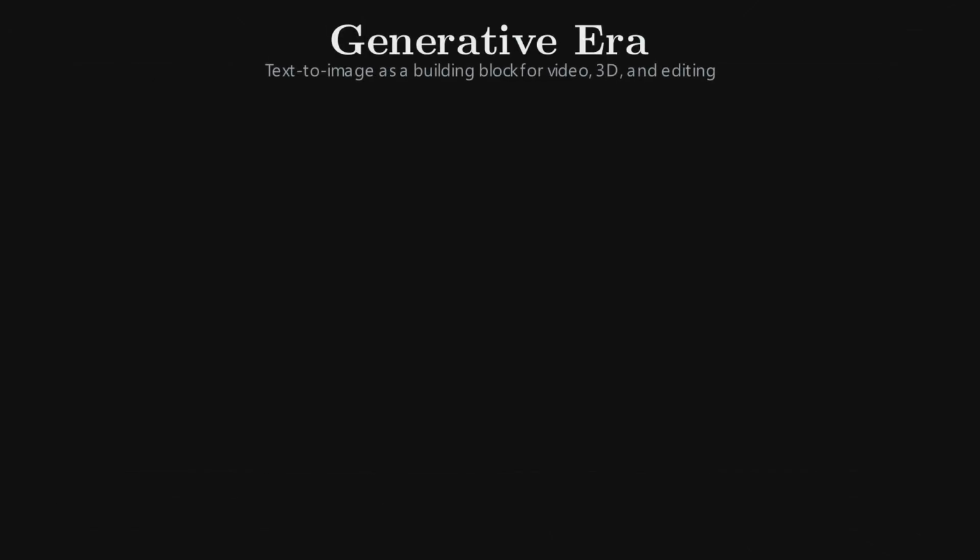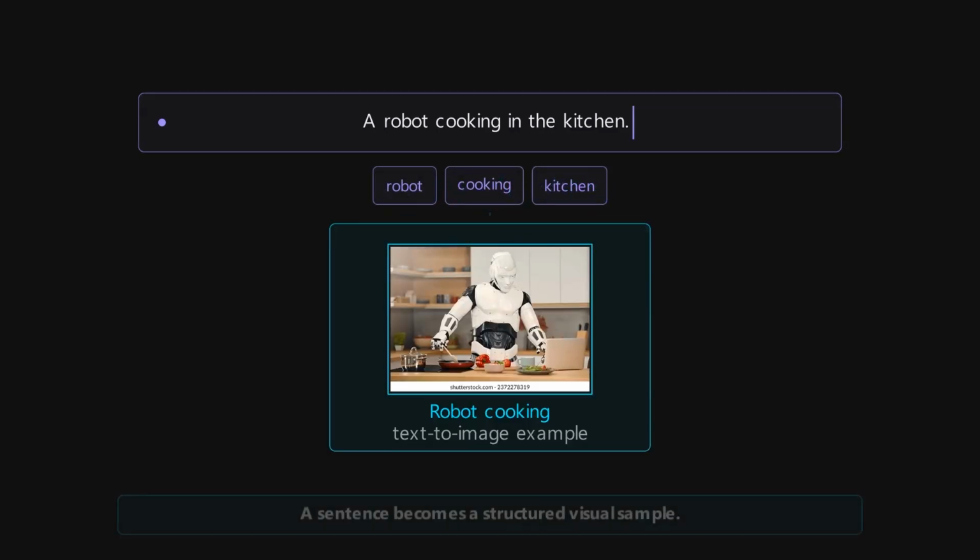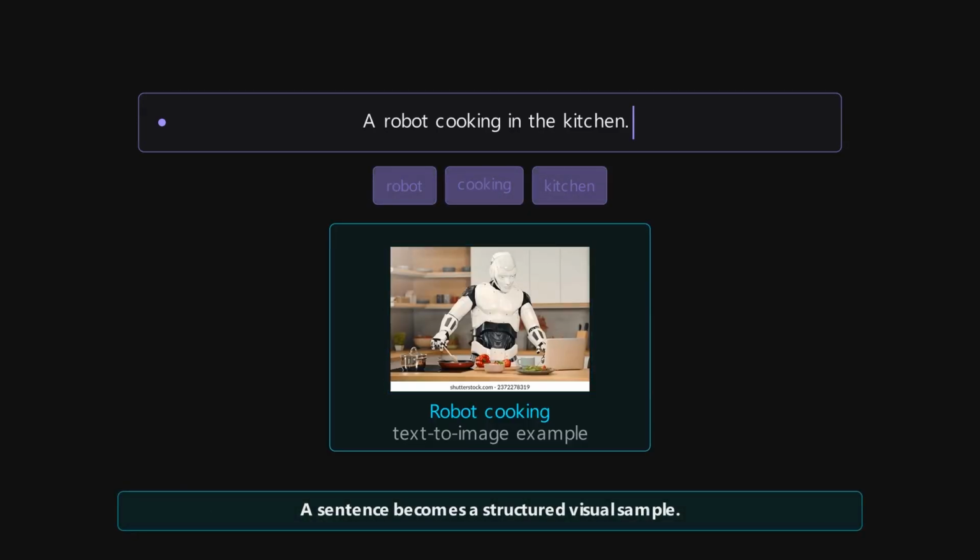Let's begin with the magic trick. A single line of text can generate a robot cooking in a kitchen, a robot painted as graffiti on a brick wall, a raccoon wearing formal clothes and a top hat, or even a hyper-realistic alien pyramid landscape.